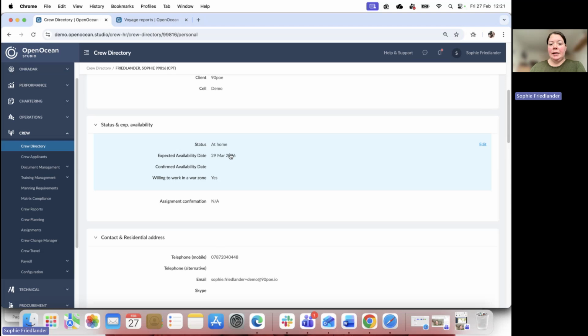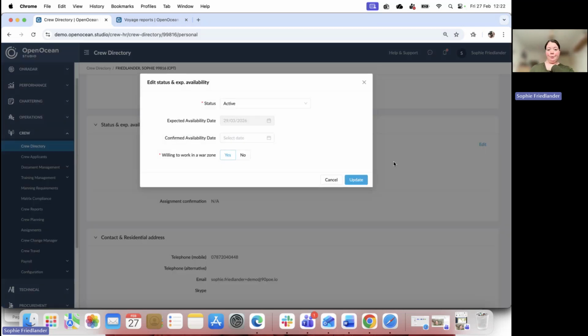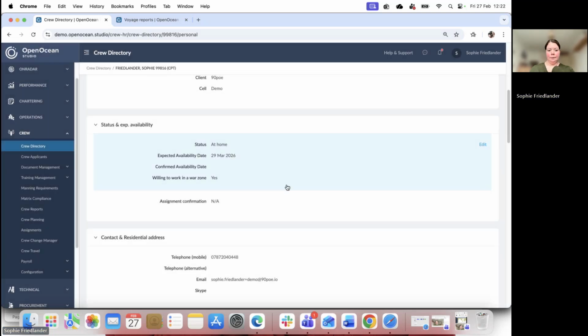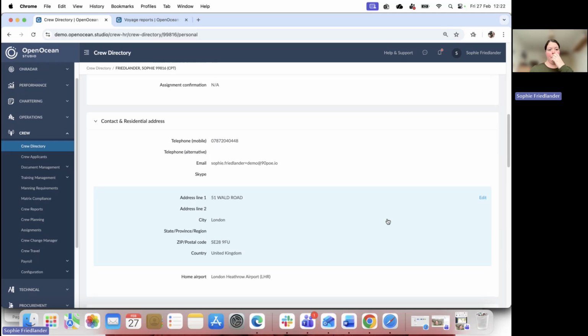This expected availability date is pulled through based on rank and leave duration periods. However, the confirmed availability date is whether that seafarer is confirmed or not. So this is when he's supposed to be back, but you can add in when they are actually confirmed. Again, you just edit and you can put in a date. You can't change the one that's at the expected because that's based upon leave periods, but you can add in a confirmed availability date. Here it's all pulling through from the application.